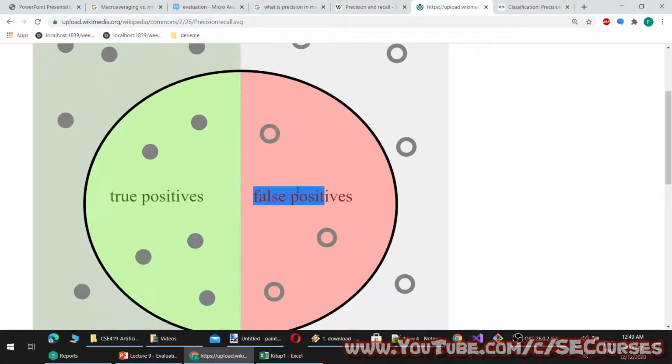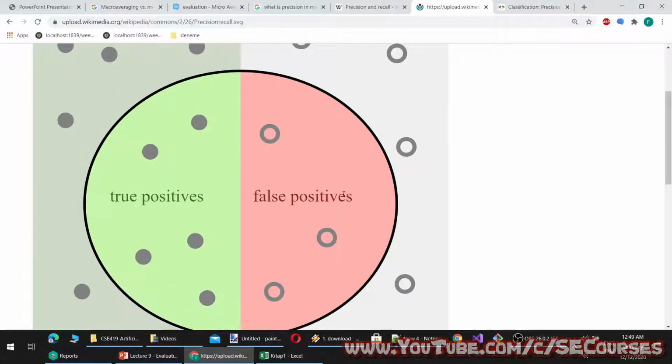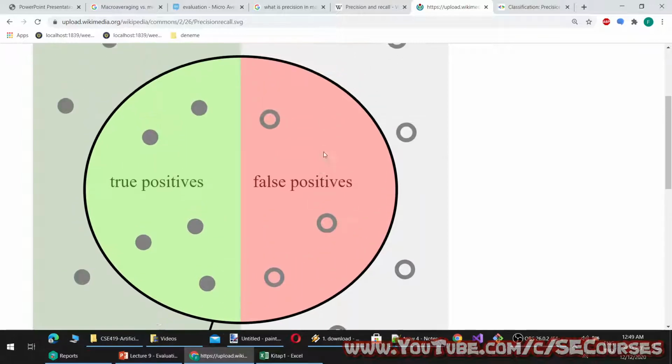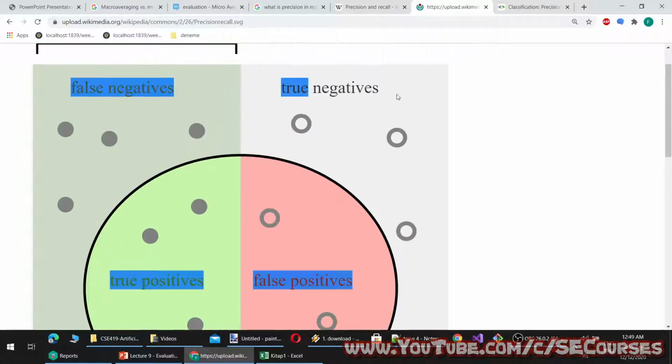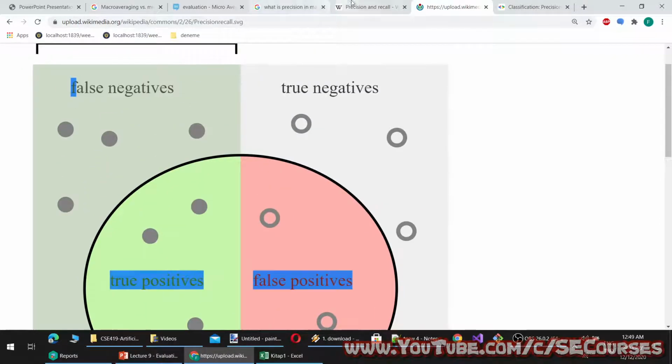And these are false positives. Why? Because they were not relevant, and you have marked them as relevant. So think about that. This circle is your predicted labels, and the left side was correctly predicted and the right side was incorrectly predicted. So this is true negative, this is false positive, this is true positive, and this is false negative. Okay.